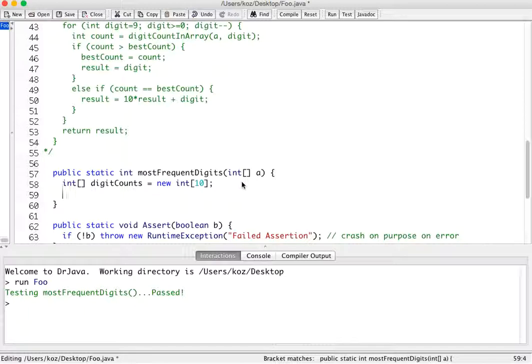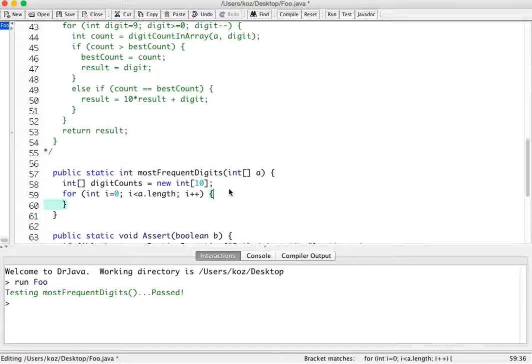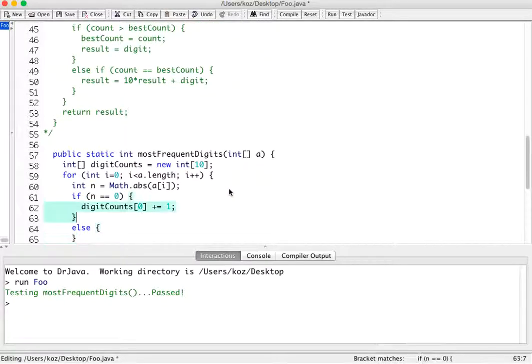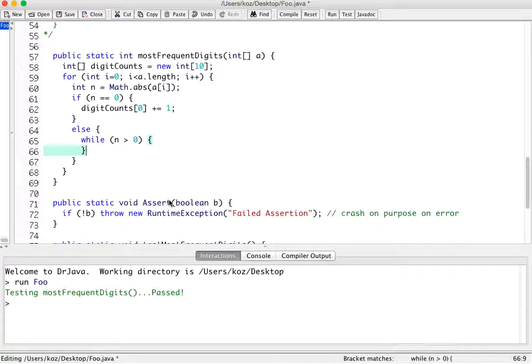So now what we're going to do is in one shot, we're going to go for each value of a, and for each value of a, we're going to say the next value, we're going to take the ABS of it, okay? If n is 0, that's the next value is 0, then we'll just say we'll increase the counts of digit counts of 0. That's the number of times 0 occurred. Otherwise, n is greater than 0, so we're going to say while n is positive, we're going to count all the digits in n right here.